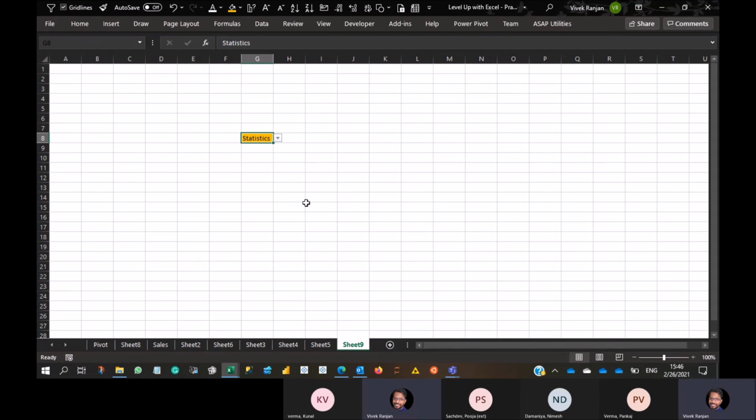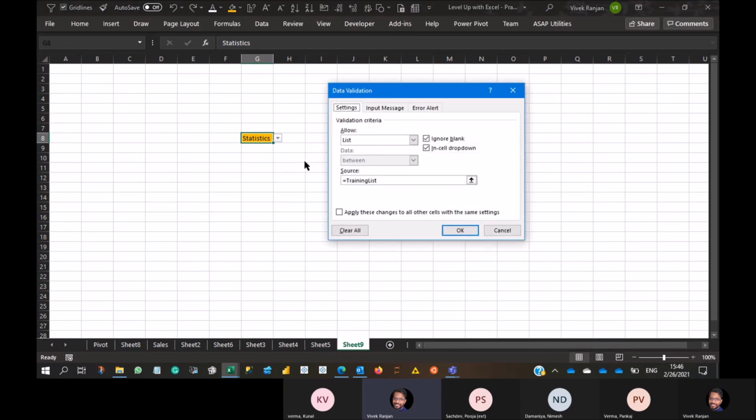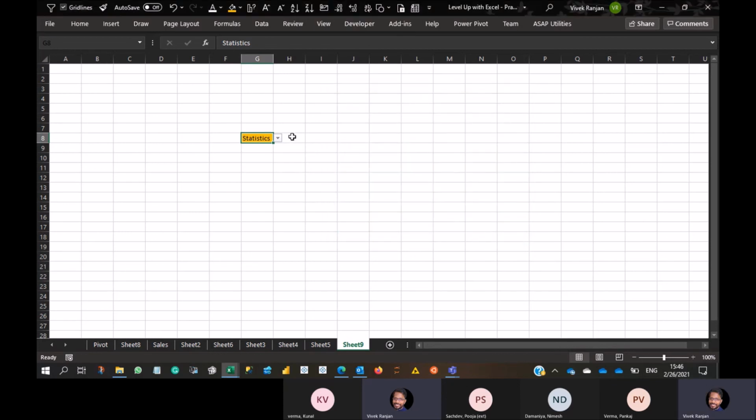I have statistics. Okay, so one more question arising: how to lock this if we are sending this sheet to somebody, because we will share the whole sheet. So we want to lock this. So we'll talk about that now because that is another important feature you should be aware of.